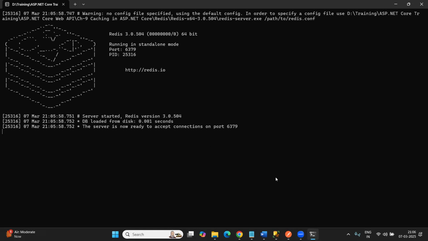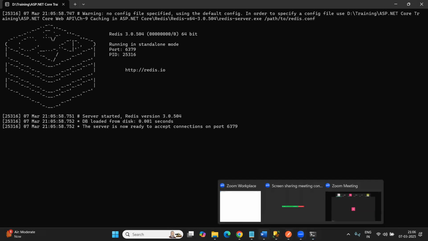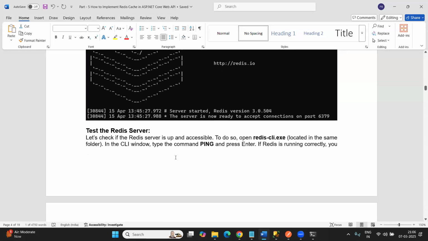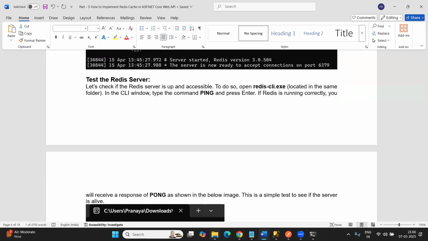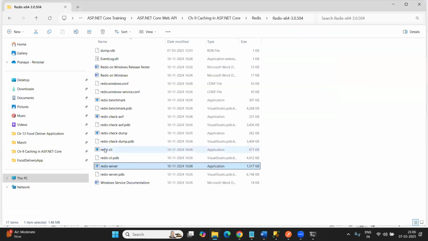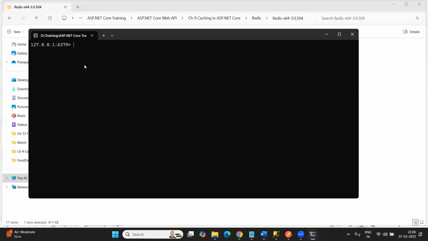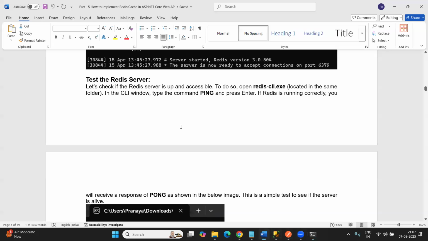And to test whether the Redis server is working as expected or not, we need to run this Redis client. So once you run this, double click on this Redis CLI. To test whether the Redis server is working fine or not, just send a message ping. Once you send ping, you should get a response called pong. This tells that the Redis server is working fine. So if you send ping and you get pong, it means the Redis server is fine.